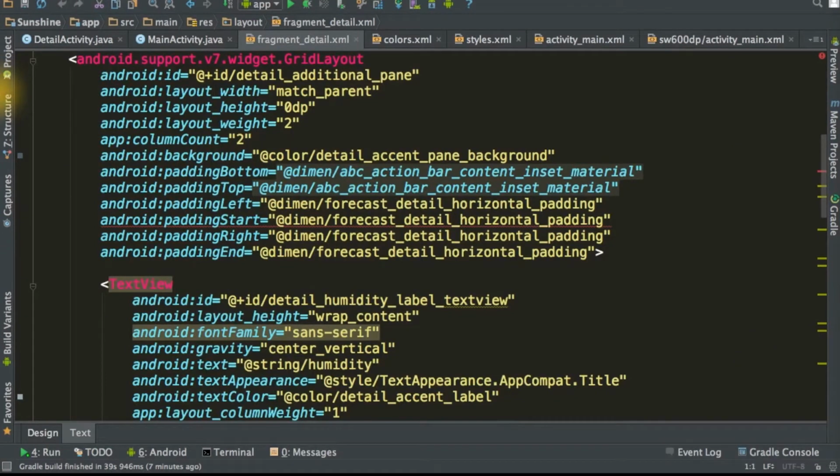Alright, so let's take a look at our grid layout. As you can see, the padding at the bottom and top is 16 dp, our abc_action_bar_content_inset_material. Our padding in left and right, and start and end for right to left languages, is forecast_detail_horizontal_padding, or 32 dp as we've defined it in our dimensions.